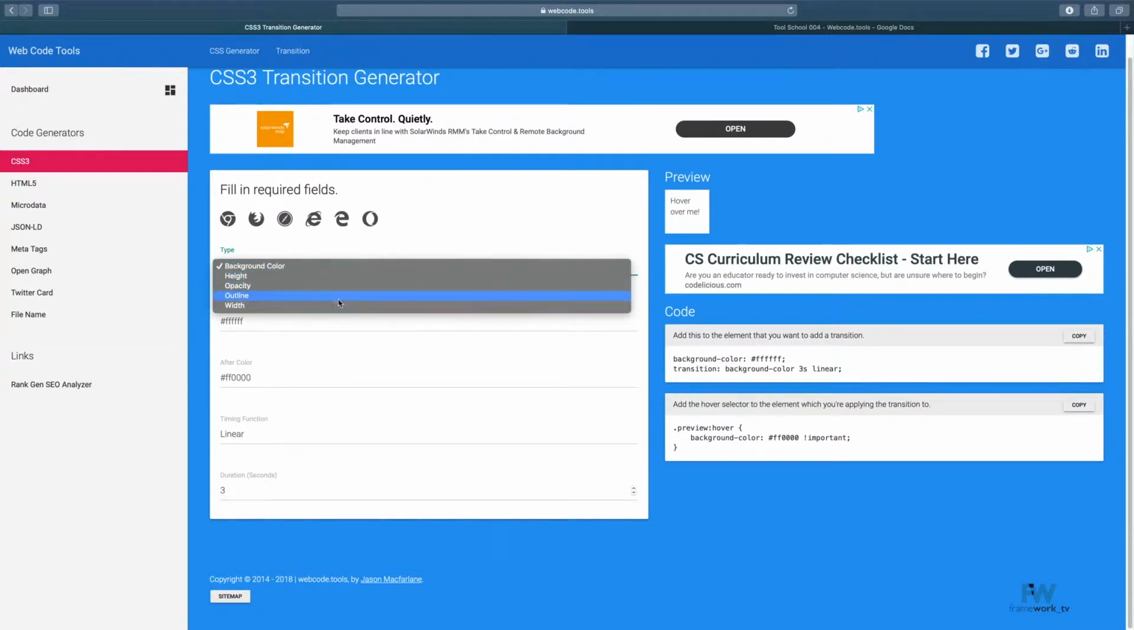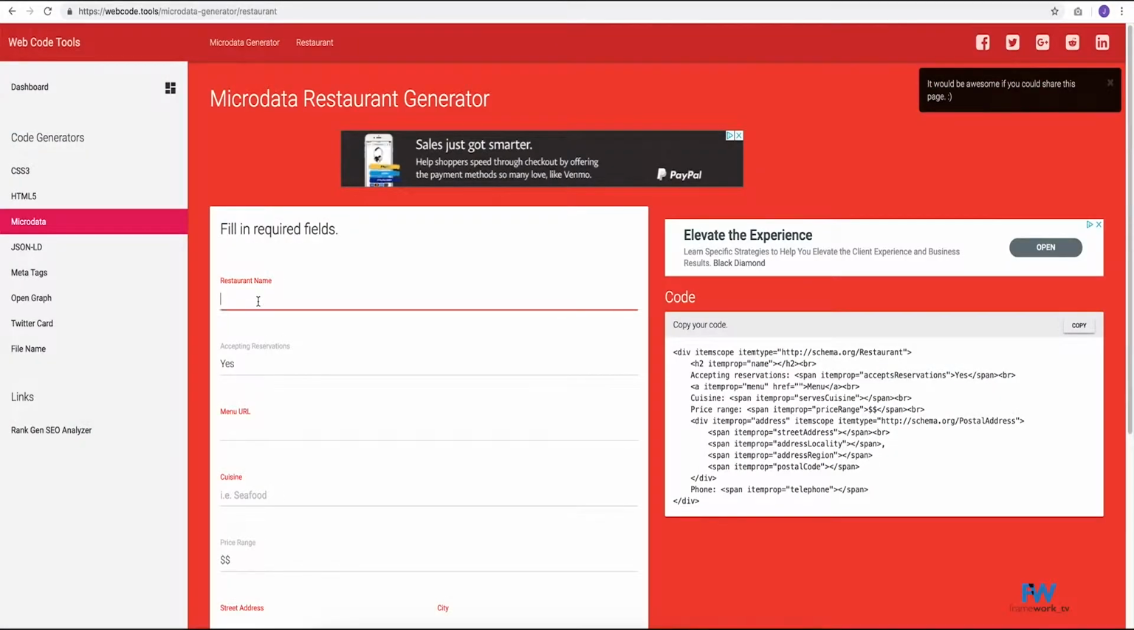In addition to HTML and CSS, WebCode.tools generates both HTML and JSON microdata content for best results with search engines. For example, let's say you have a restaurant and you want to make sure the information on a site is accurately reflected on search engines. WebCode.tools will generate the code for you. You just need to enter information about the restaurant in the form.